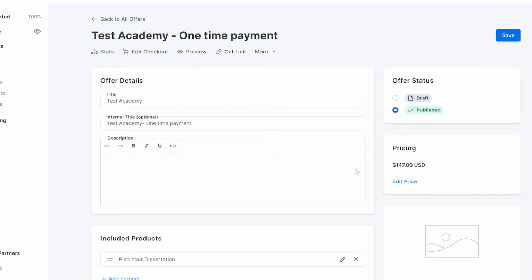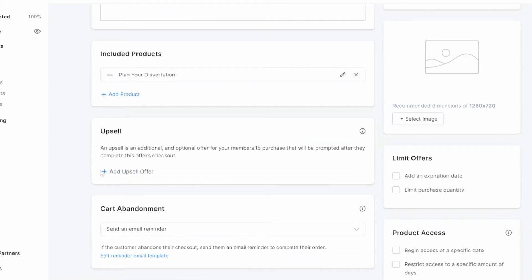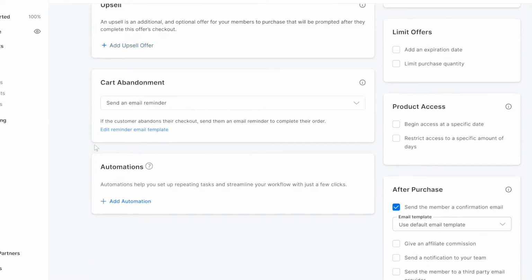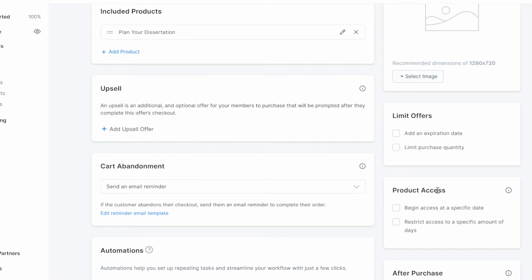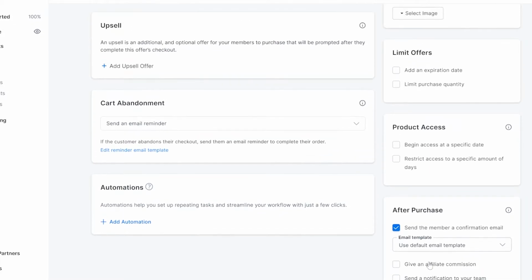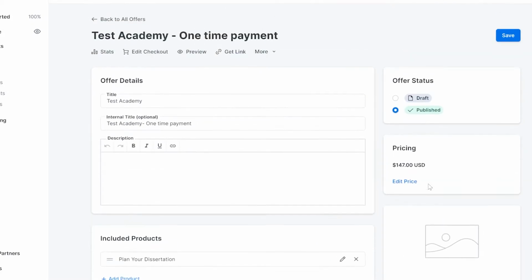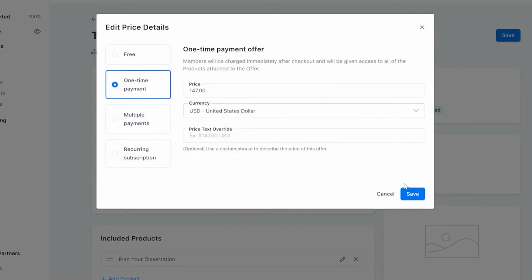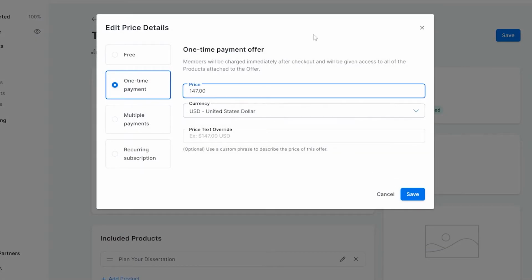So this is published. Here's the products it includes. You can add upsells here, cart abandonments, and automations. You also have new opportunities over here to limit offers, control product access, and then decide what you do after purchase. You can add in your thumbnail. And so this is almost done. If you want to change this pricing here, you can just hit edit pricing, and you can always come in here and change whatever price you want there.